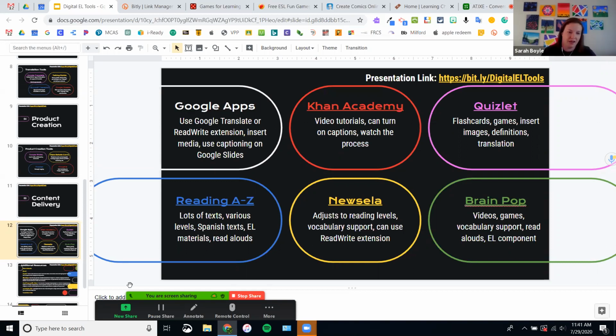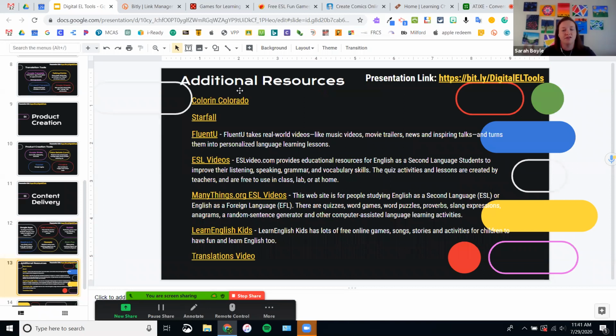And then finally, I have a slide. These are some additional resources I came across when I was looking stuff up. The first one, Colorín Colorado, is great resources and articles and research for teachers. This is a teacher website, not a kid website. The next one is Starfall.